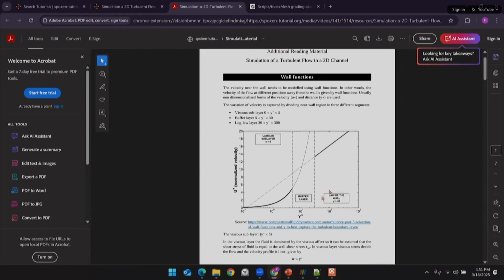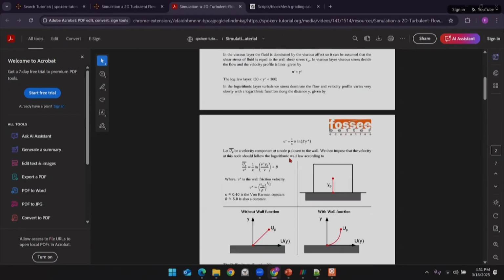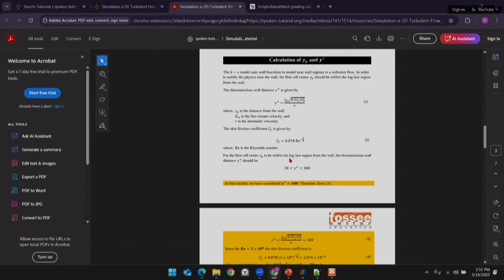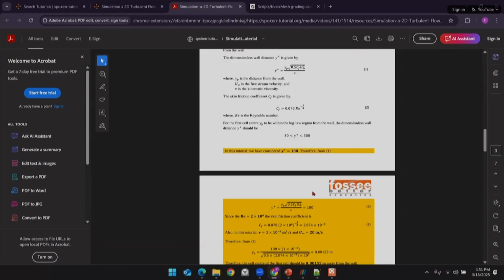In the log law region, that is y plus greater than 30, the k epsilon model is regarded to be effective, and in the viscous sublayer, the k omega model is regarded to be effective. So you can choose these models based on the y plus values. Right now we will be choosing a y plus value of 100. You can see that.